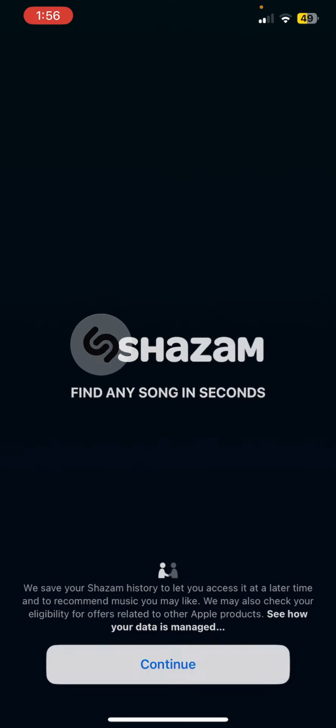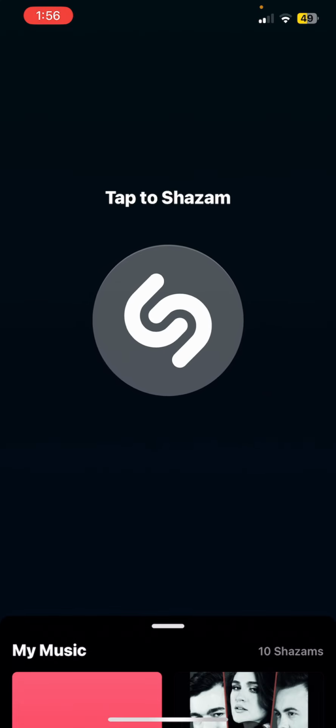So basically this is how you can download the Shazam app on your smartphone.